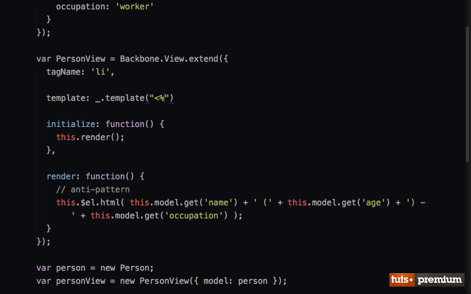So we will say name, and I want you to notice that this is how we can reference a property name or a variable name. We surround it with these symbols right here. And we can change these. For example, if you're a fan of Handlebars, you can surround it with curly braces. Underscore can be modified to do just that. But for now, I want to keep it simple, and we're going to stick with the defaults. So we're going to have name, and then within parentheses, the age, and then a dash, and the occupation.